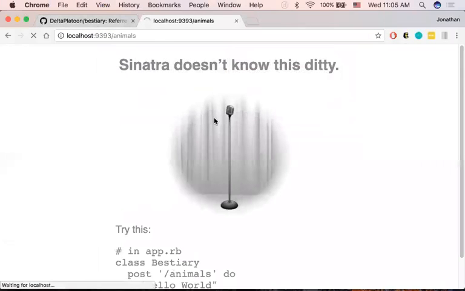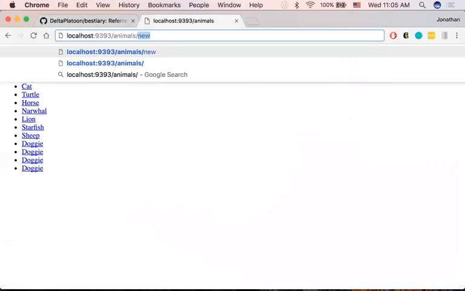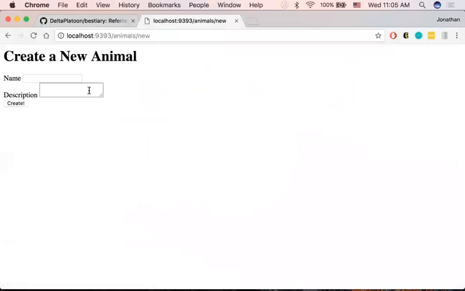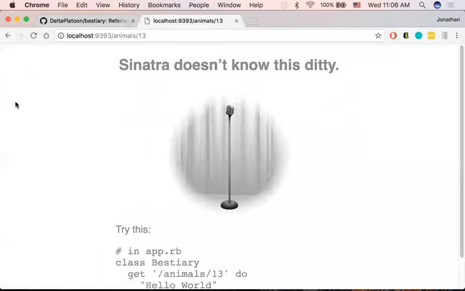So I have all of my animals here. I'm going to go to /new. I'm going to create a walrus. I'm just going to call it fat and create. When I hit the create button, you can see that it was saved into the database. It's the 13th record in the database, and it redirected me to /animals/13. Right now it's broken because we haven't gotten to that piece of the code yet.